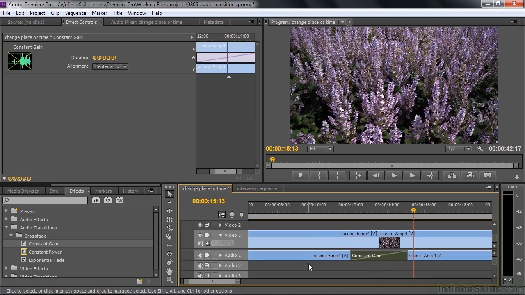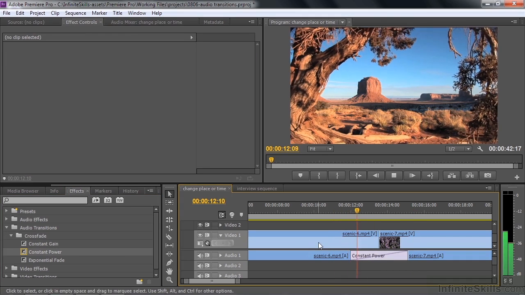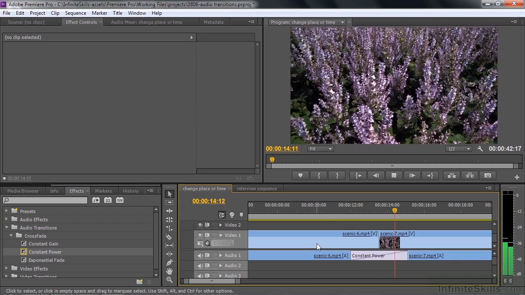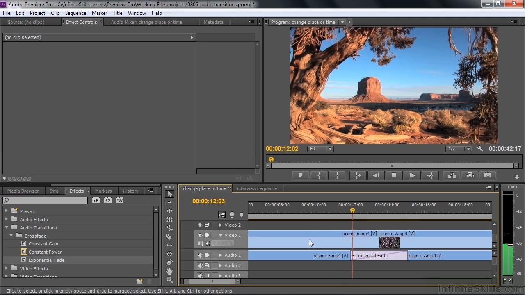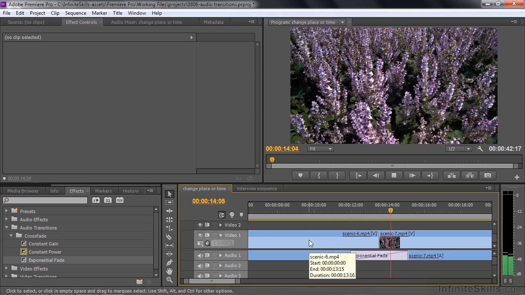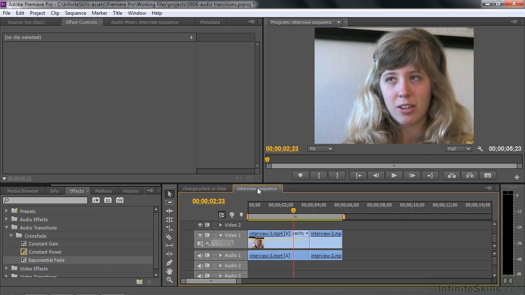It just gradually goes from one to the next. And when you have something like this where the audio is not that loud, whether you use constant gain or constant power, you probably won't notice the difference here. Try it again, try constant power this time. Yeah, hardly notice the difference. But when we go to exponential fade, you'll hear that dip in the middle. Like so.